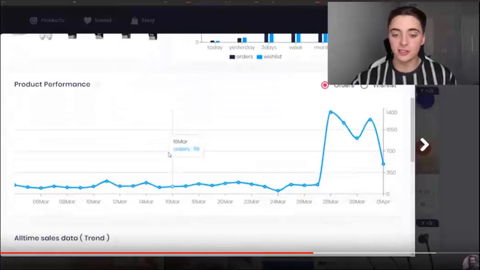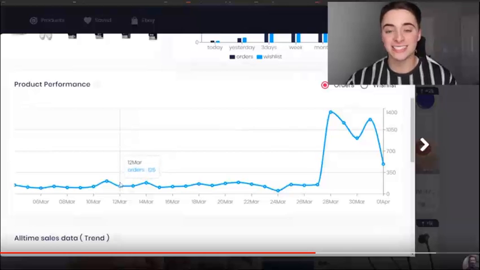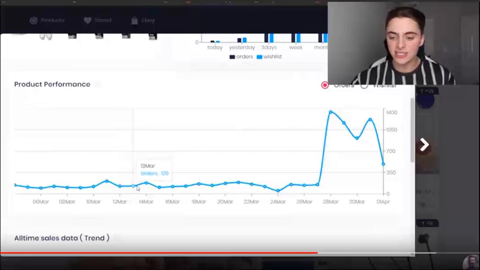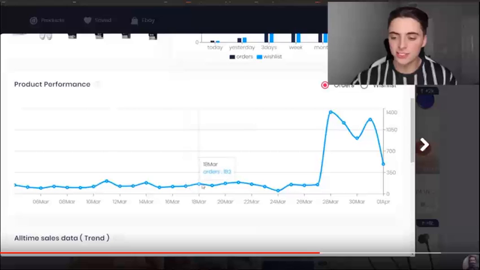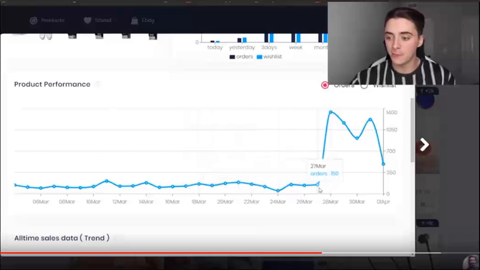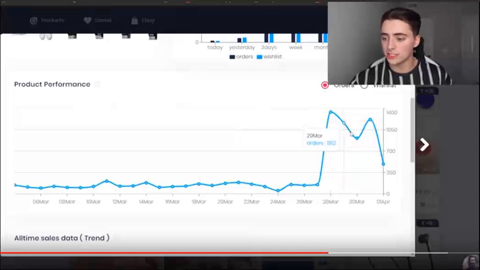If you scroll down here, it's going to show you the product performance, which shows you the sales it's gotten in the past 30 days. As you can see here, this product has been getting about 100 to 200 sales per day for the past few weeks. But in the past few days, it looks like someone has scaled it. The 28th, they got 1,300 orders. The 29th, they got 1,200 orders. The 30th, 900, and the 31st is 1,200.